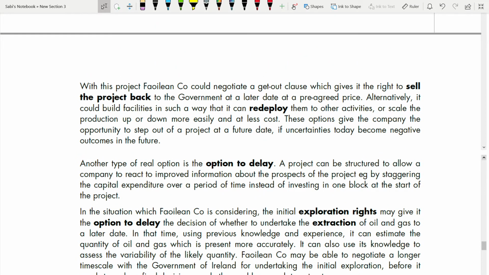Okay, so with this project, the company could negotiate a get out clause, which gives it the right to sell the project back to the government. It has been highlighted in bold. This sentence needs to be there, these words: sell the project back to the government at a later date at a pre-agreed price. Alternatively, it could build facilities in such a way that it can redeploy them to other activities or scale the production up or down more easily and at less cost. These options give the company the opportunity to step out of a project at a future date if uncertainties today become negative outcomes in the future.